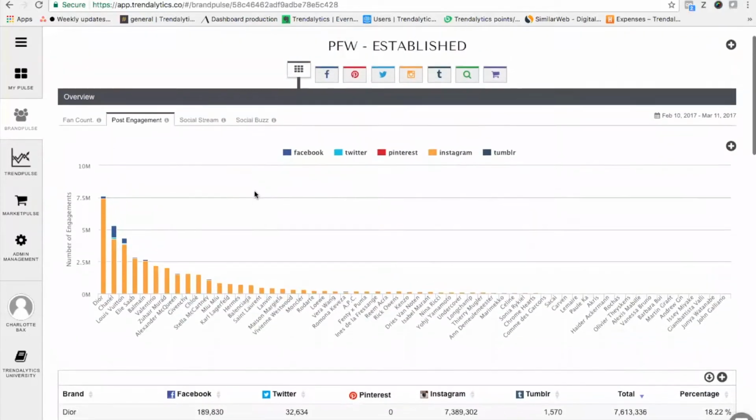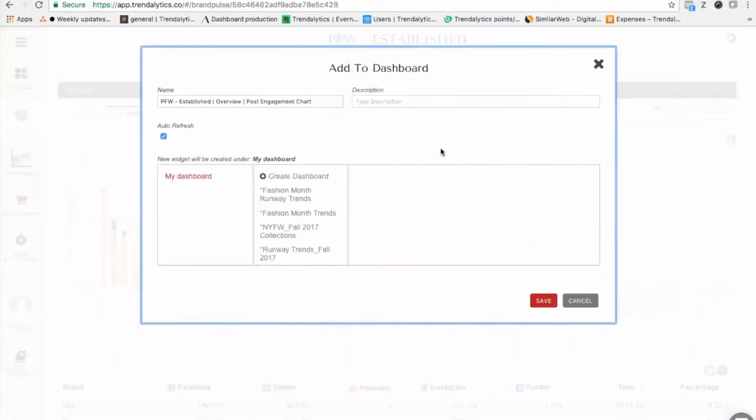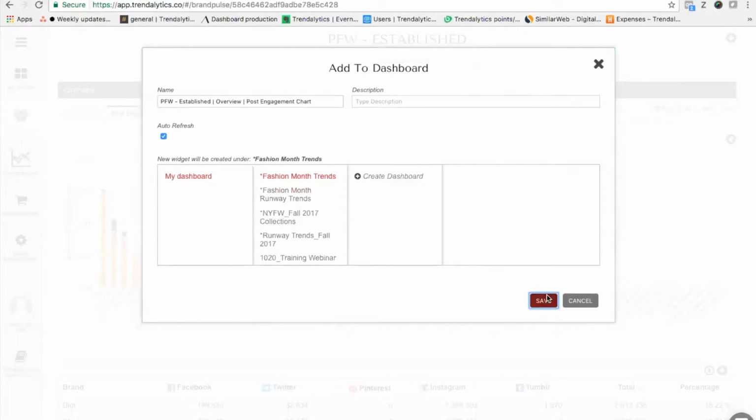This will give you a sense of whose shows you should be paying attention to during Fashion Month for significant trends. I can also start adding any of this data to that Fashion Month Trends dashboard that I just created by simply clicking on my desired dashboard and hitting save.